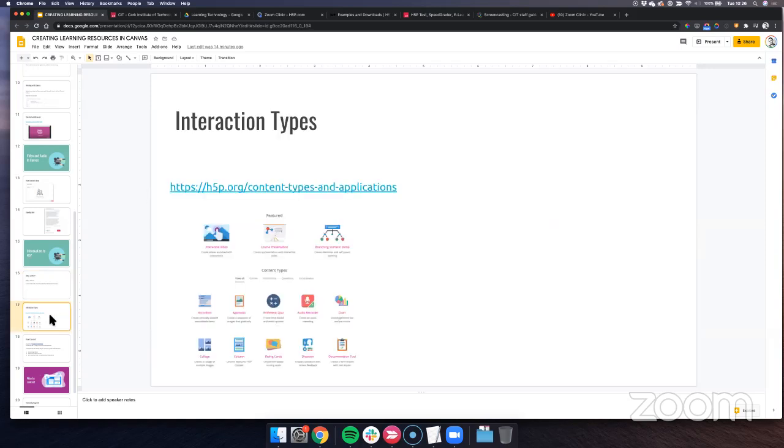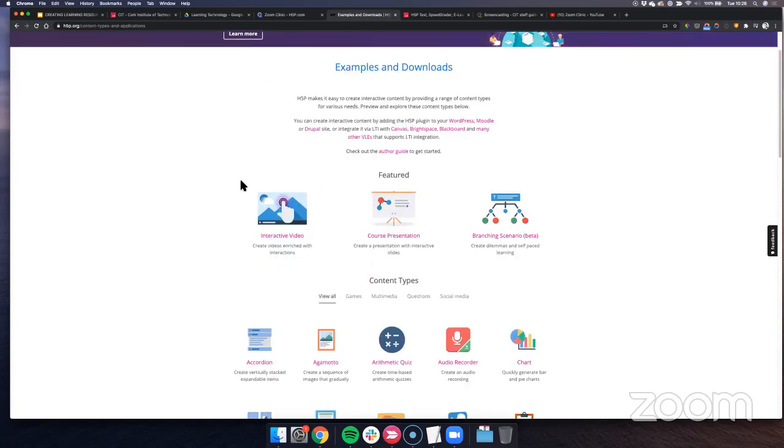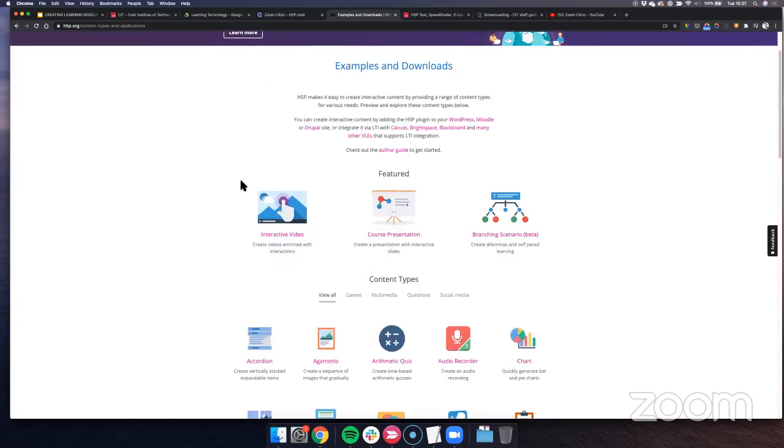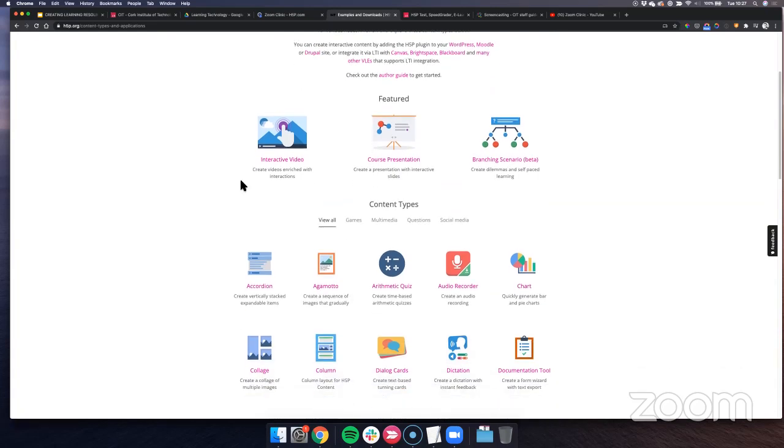There are a number of interaction types that you can use. So if we go to h5p.org, and I'll post this in the video description afterwards, you have the ability here to look at all these different types of interactions that you can create from within Canvas now with this integration. This allows you to do things like interactive video, where you might create a piece of video content. So earlier in the session, we talked about how you do a screencast.